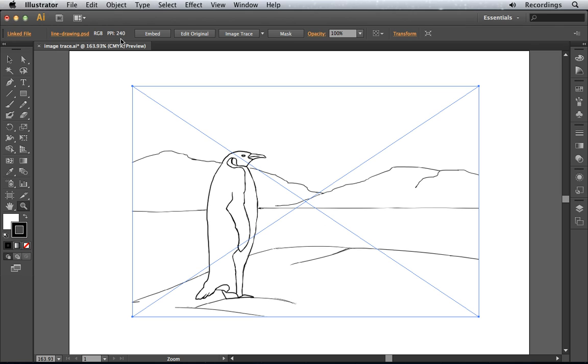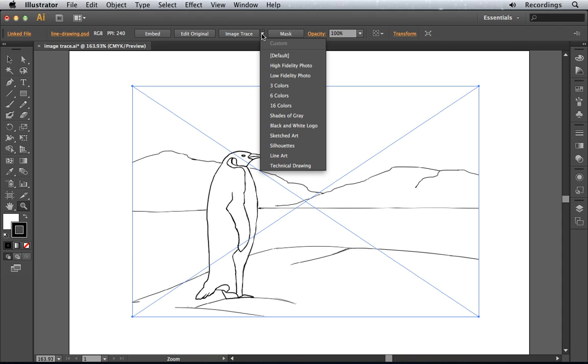Now for the fastest tracing, you could bring the resolution down to about 150 pixels per inch, but just experiment a little bit with whatever works best for you. There's also, as soon as you have an image selected, an image trace button available. Now when you click that, you don't actually quite know what's going to happen. So the easiest thing to do is jump to the tracing presets.